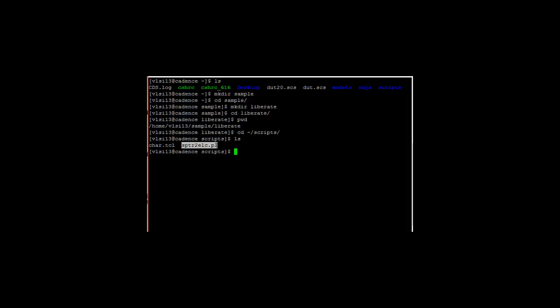So I need both these files to be copied, so I just give the copy command with star, which will select both the script files, and then I'm going to paste it into my working directory sample and then Liberate. So this would copy all of these scripts into my Liberate directory.